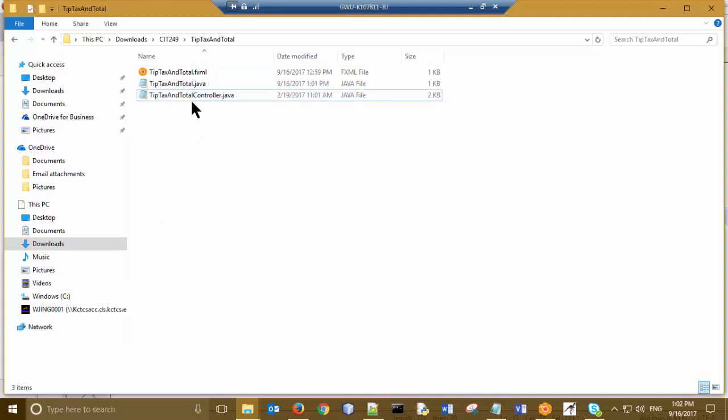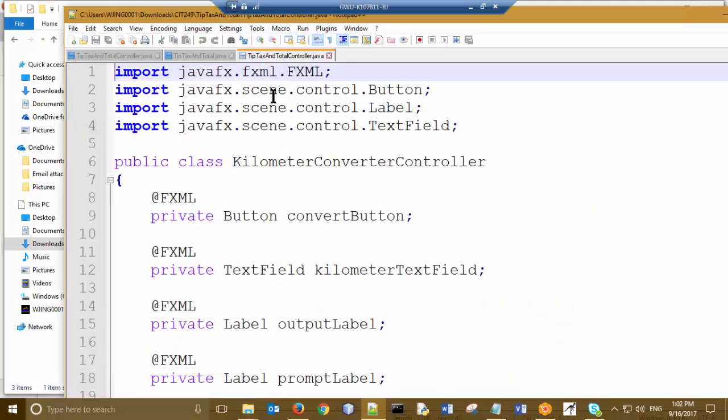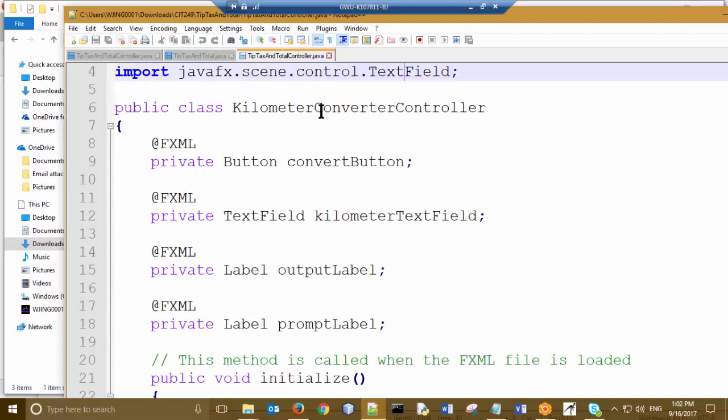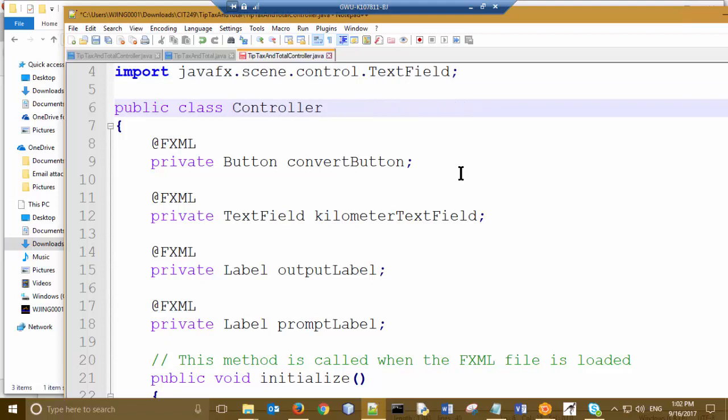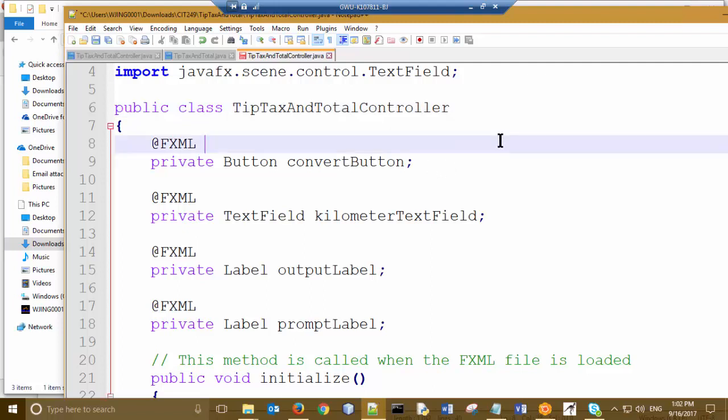Controller, right? But when you go back to the controller, you need to do a lot of modification. The imports are probably okay, because we need a button, a label, and a text field, so everything is good. We need to change this one to be the class name, the file name, right? You have to make sure every single word, uppercase and lowercase, is good. Otherwise, you will get a lot of trouble.